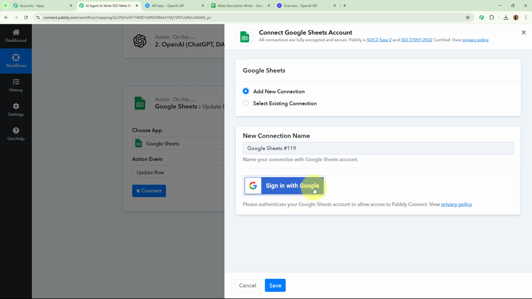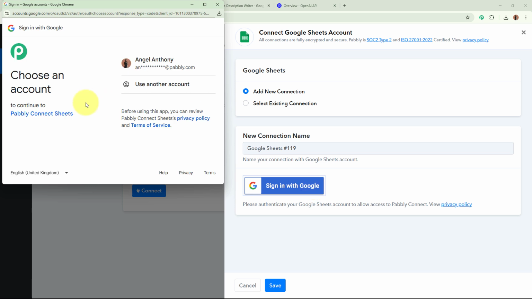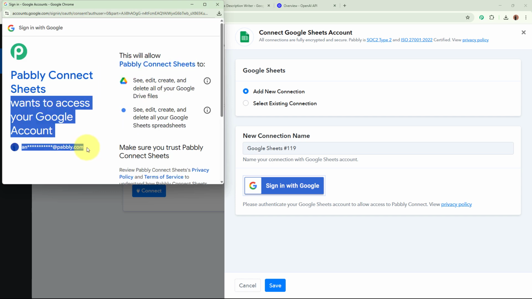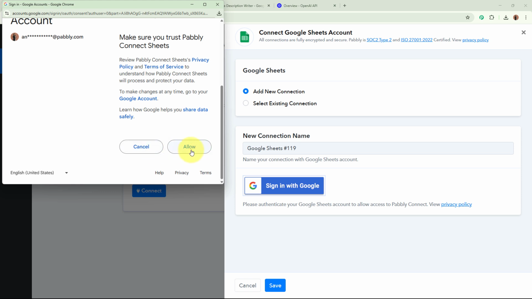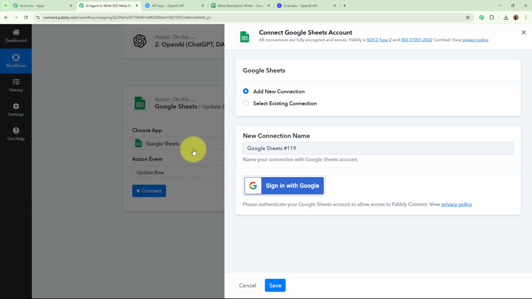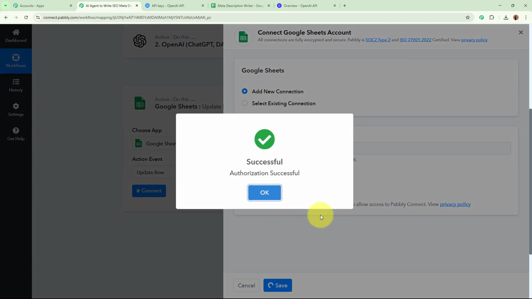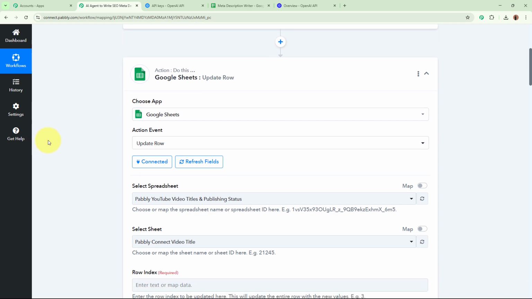Then click on this sign in with Google button right over here. Then it is asking for us to choose an account. In which account have we created the spreadsheet? This is the account. I'm going to select it from here. After selecting the account, it is asking the access of this account. For that, I'm going to click on this allow button, as this is a safe process and my data is perfectly safe with Pabbly Connect. And as I'm going to do that, you can see I have successfully authorized Google Sheets to Pabbly Connect.